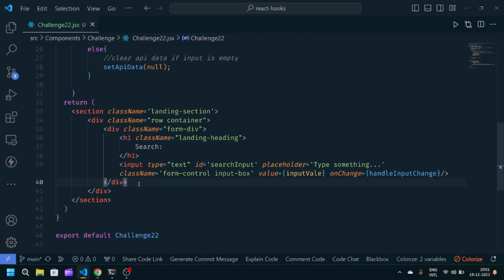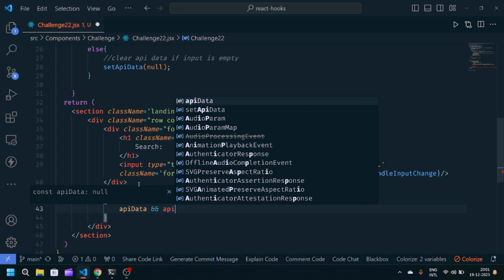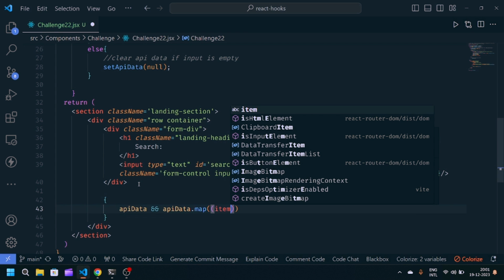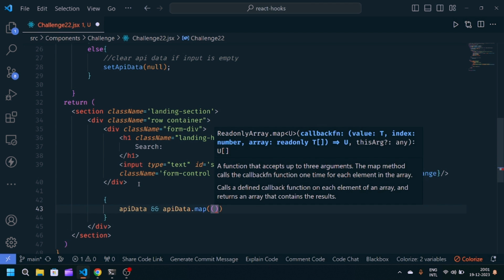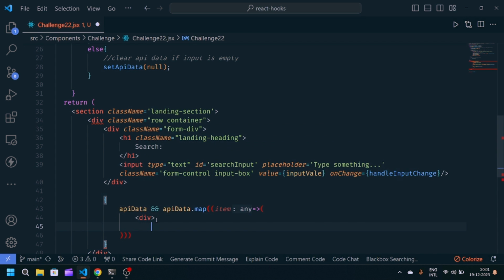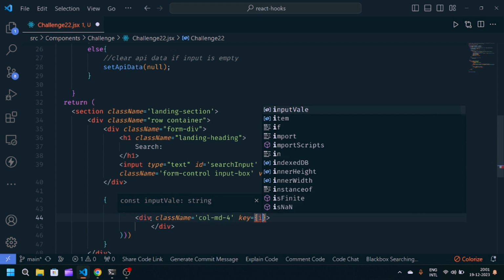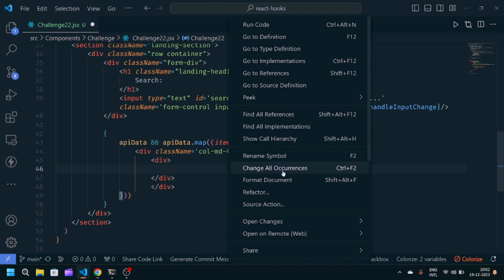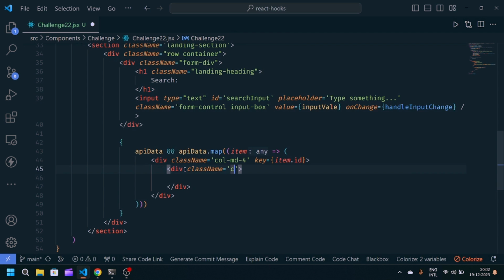So now we have to map the data. For that we will write apiData, and if apiData is present then only map the apiData item. We will give the class name col-md-4. We will pass a key, which is a special string attribute we should always include when creating an array of elements. Now we will create another div and format the document. Now we will give the class name card-wrap, with margin bottom 2.